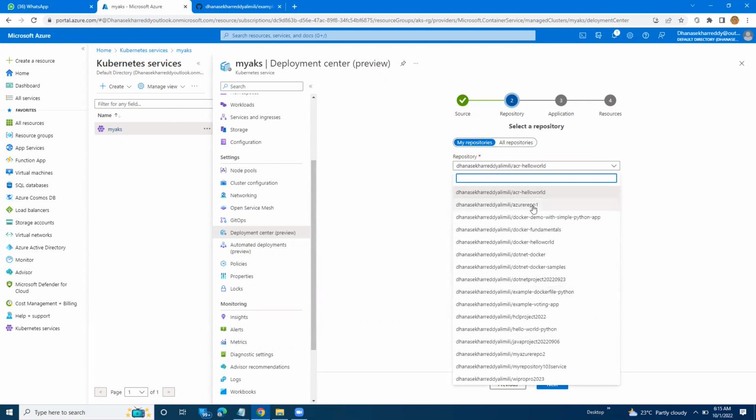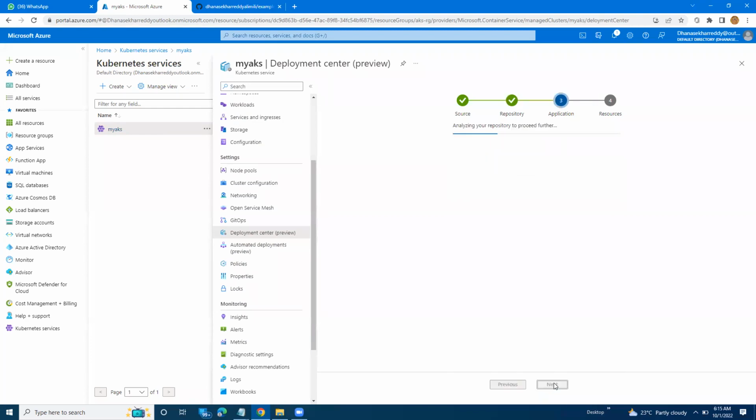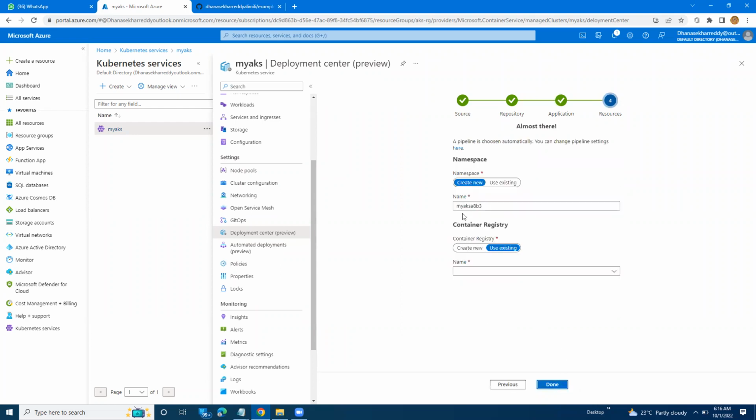So our application is what? The voting app. This is the voting app, and this is the master branch. Next. Yeah, this is the one. By default, it is targeting the Docker file. Our application is running on which port number? 80. Here we can check 80. Next.